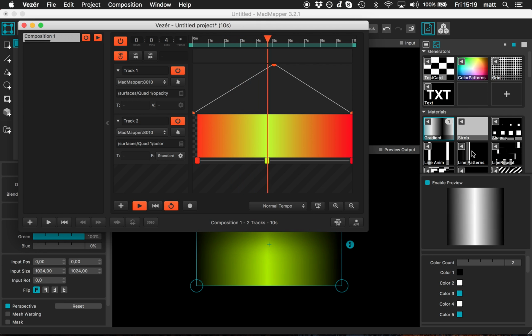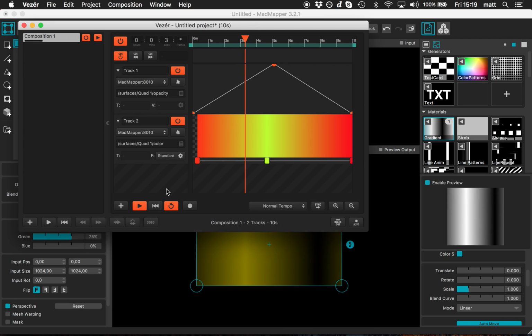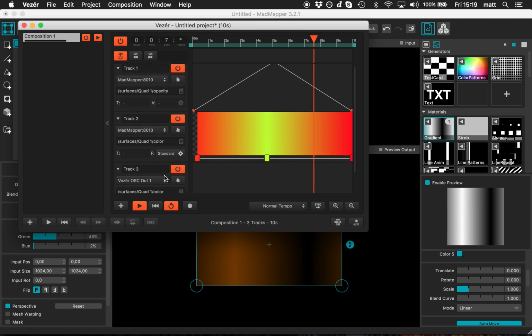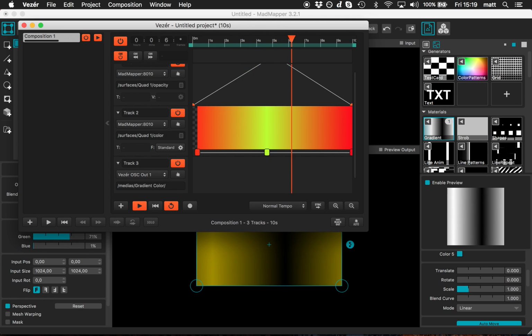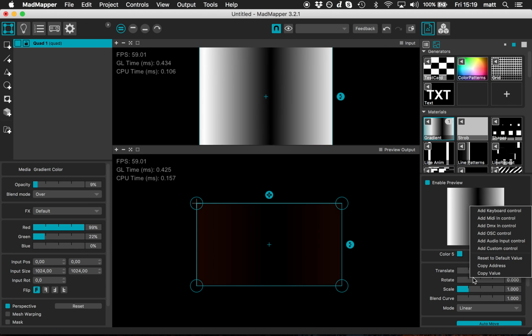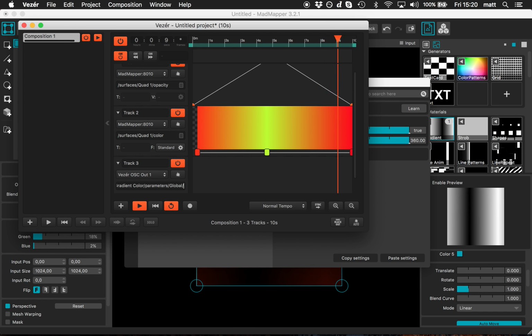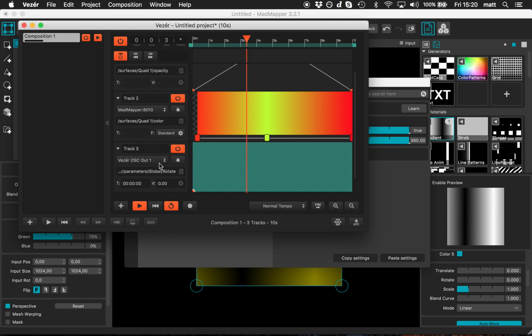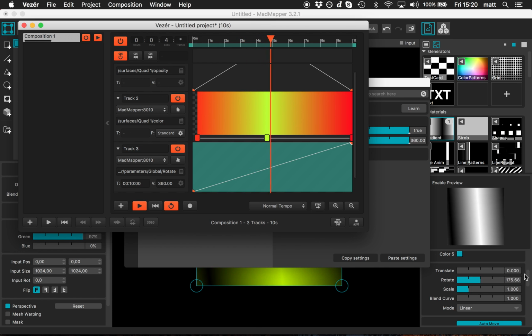The other problem is if I want to control, for instance, the rotate of this slider, then I have to enter the address manually, which might be quite complicated because it's /medias/gradient/color/parameters/, and then I don't even know, but if I do that, then I can see parameters global rotate. Now I can do that and it will change the value, but from 0 to 1, while actually this value should be from 0 to 360, so I have to manually choose here the range of this OSC value track in Vezer, so that it controls the value from 0 to 360.